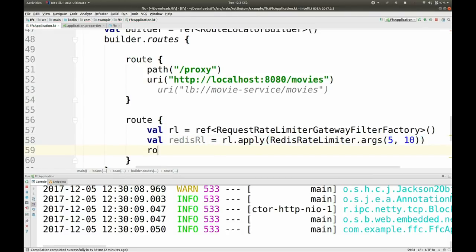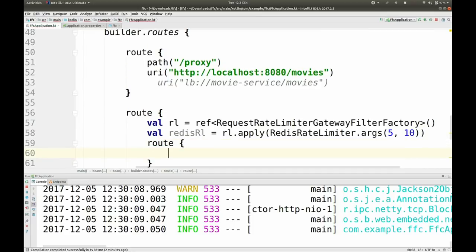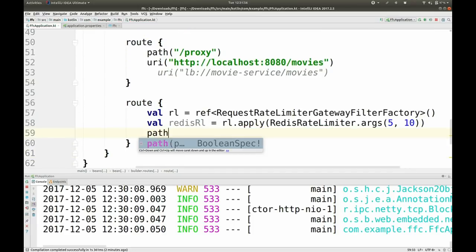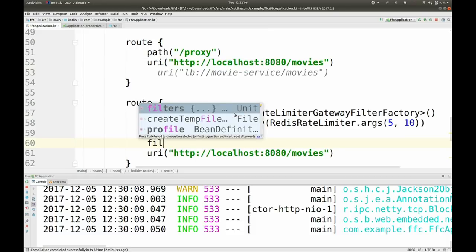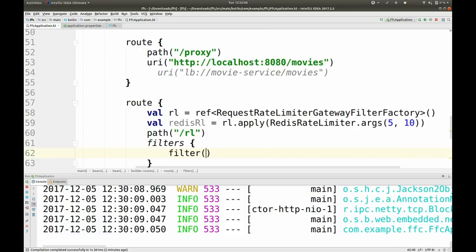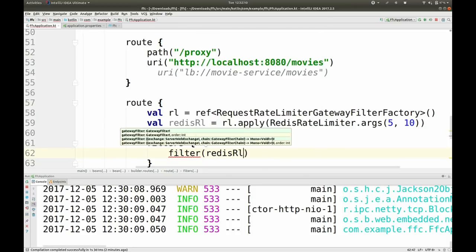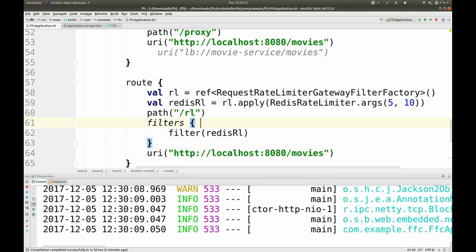So there's that, and now I'm going to say route. I've already got that. I'm going to say path, and we're just going to call this RL. URI is equal to HTTP localhost 8080/movies, and I'm going to interpose. I'm going to add this filter here. So I'm going to say filter pointing to Redis RL, right? So there's my filter.